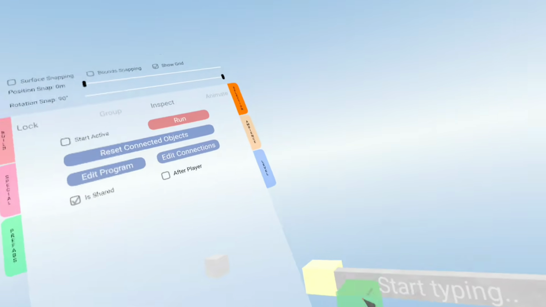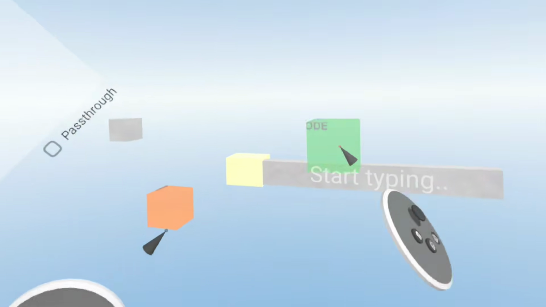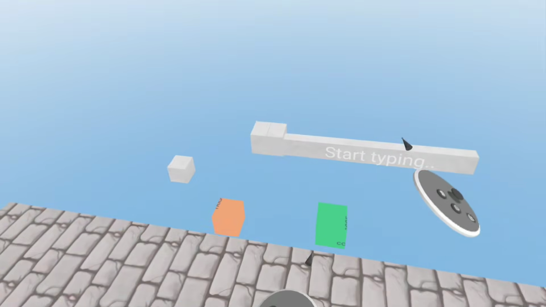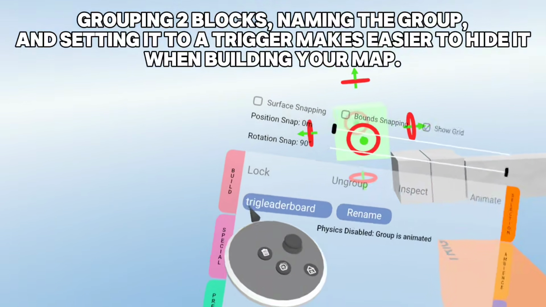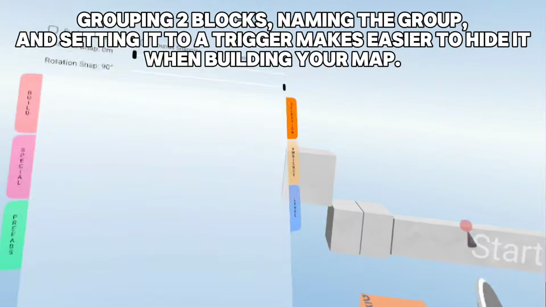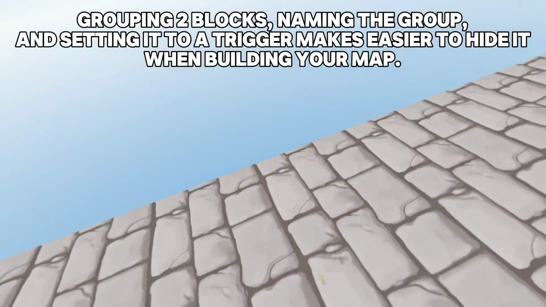So I've set it up kinda. We already have code, but I'm gonna start it from scratch just to show you. So we'll build that up. So you're gonna need a block right here, and I named it Trig Leaderboard just so we can connect it to this. So if you want to hide this inside a block, you're going to animate this.